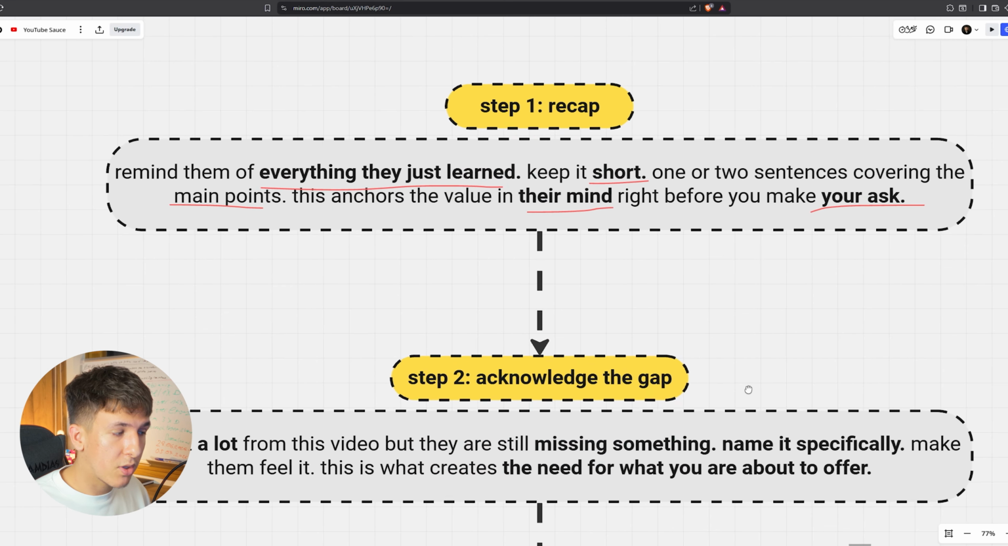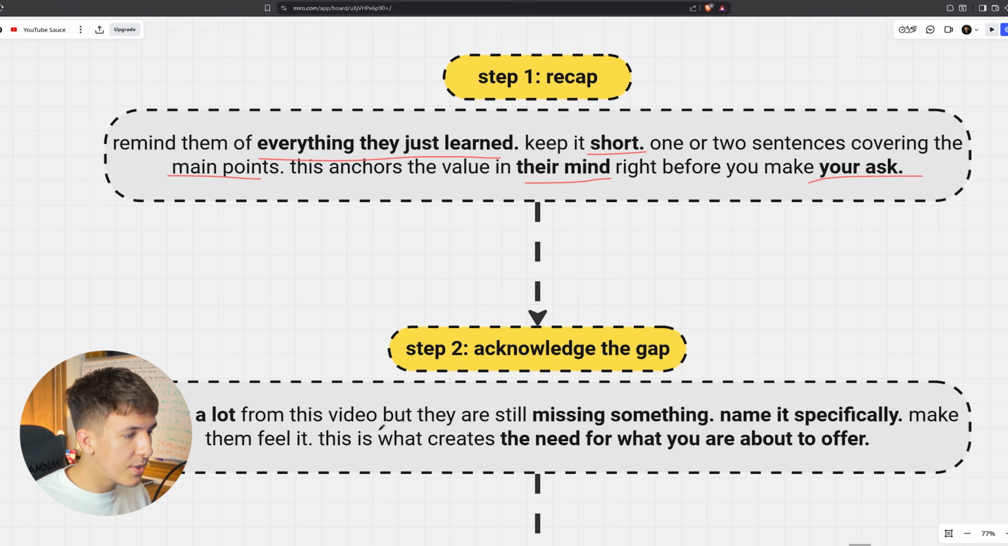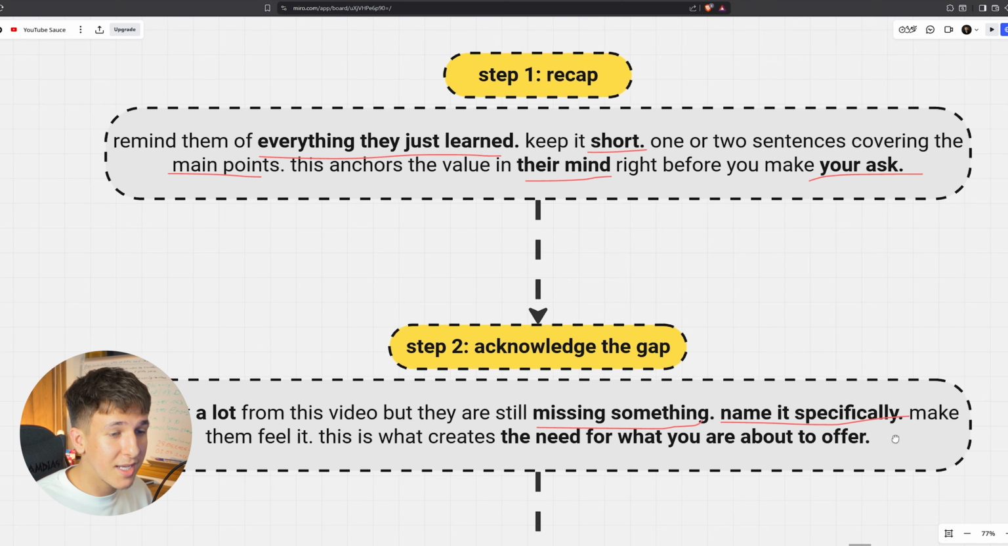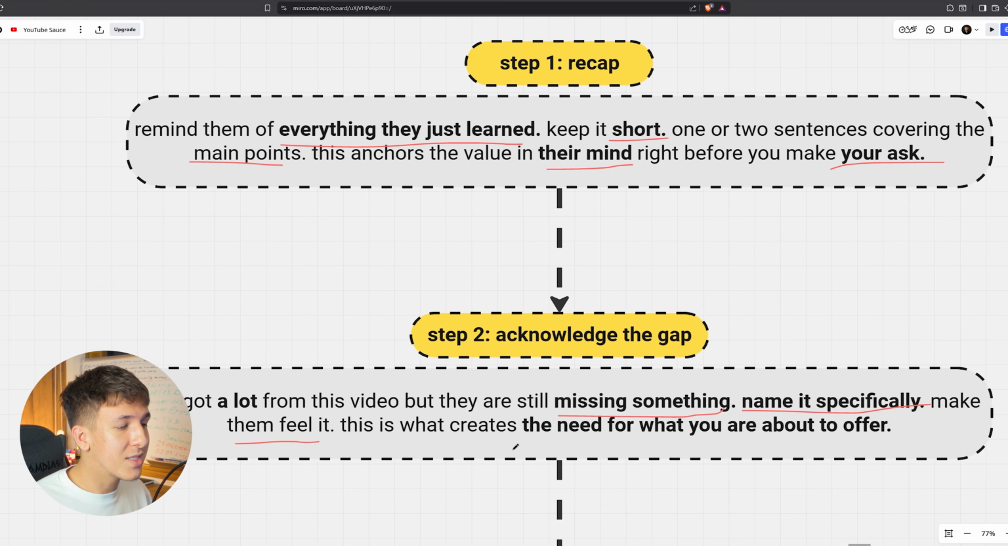Then moving on, we have acknowledging the gap. They got a lot from this video, but they're still missing something. Name it specifically: their pains, their desires, all that stuff. Make them feel it. This is what creates the need for what you're about to offer them.